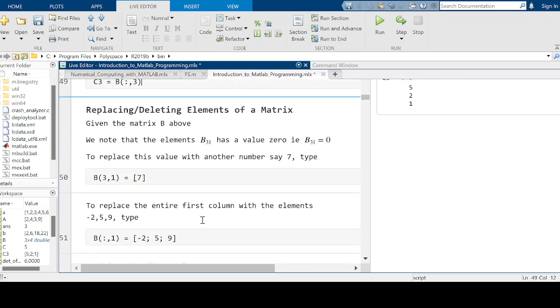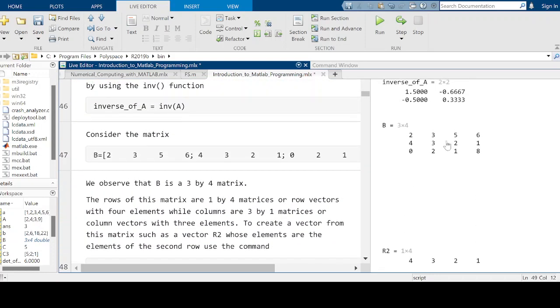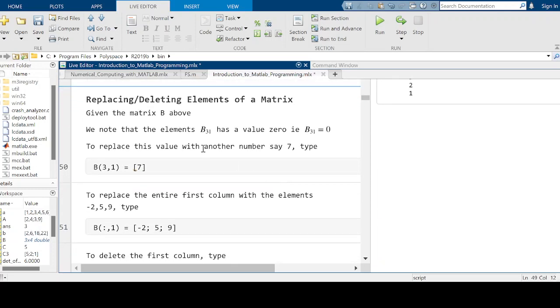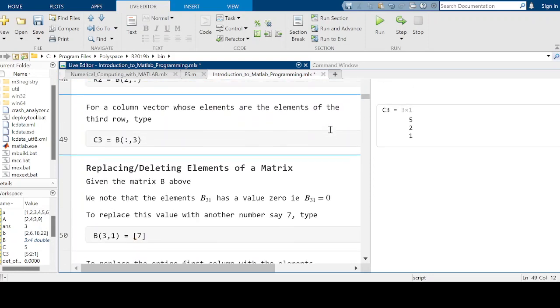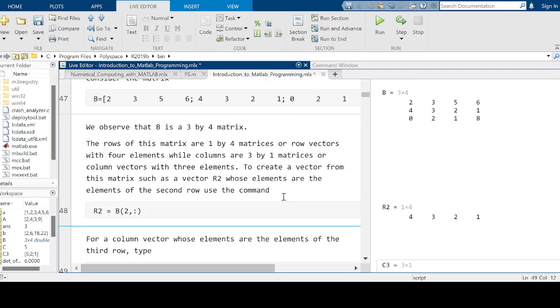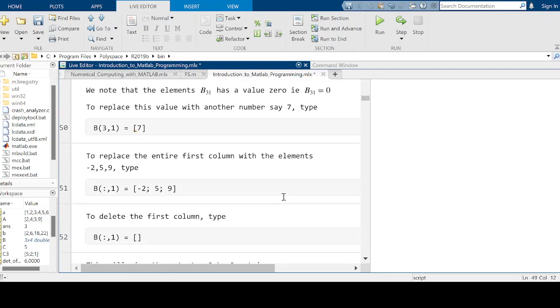Now replacing or deleting some elements of a matrix. Given a matrix such as B, if we want to replace a certain element, such as the element B31, which has a value 0, we may want to replace that with a number such as 7.